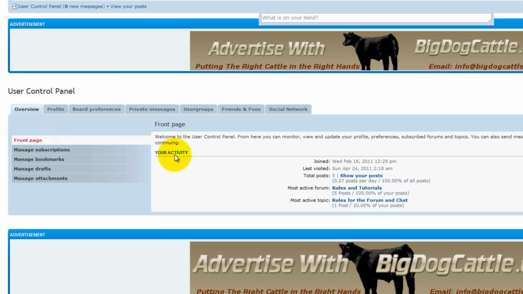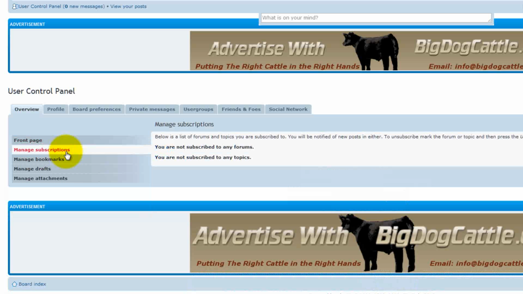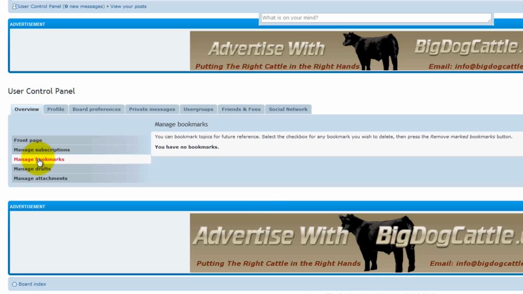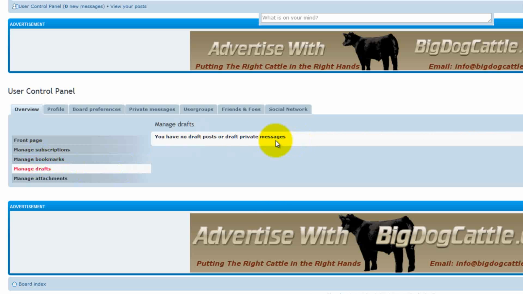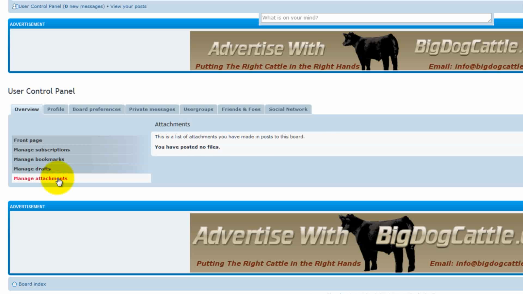You'll have your front page, which is basically your stats, your most active forum, most active topic, and manage subscriptions for anything you've subscribed to, which I haven't, so I can't really show you much there. You can also manage your bookmarks, and manage your drafts, which are basically drafts of your posts, which I don't have any of either. It's pretty easy though. Manage attachments, and I don't have any attachments.